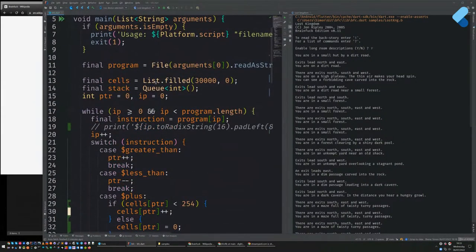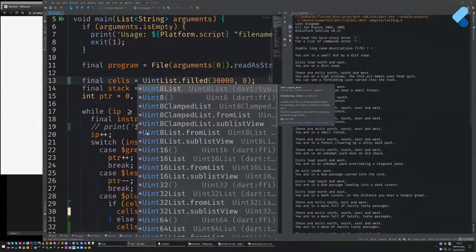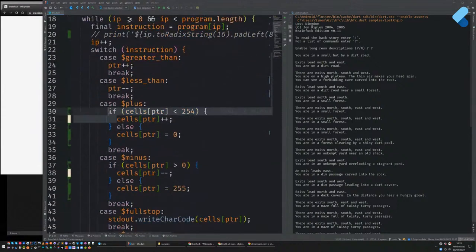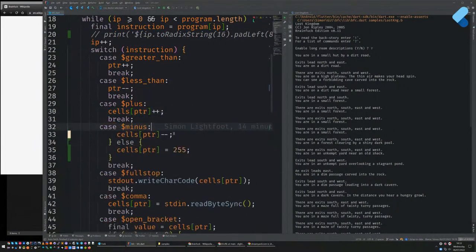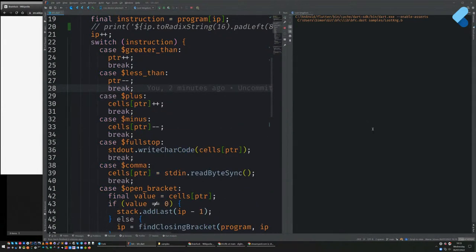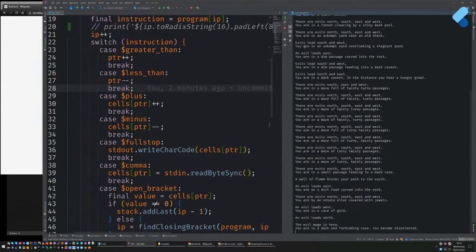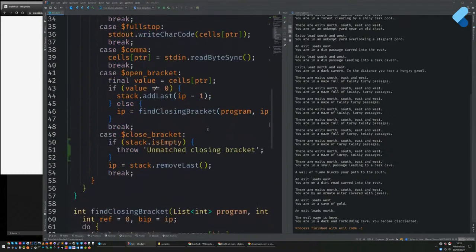So we do this list field, right? What we could actually do is see what happens if we use a clamp list, and just see what the behavior is. This will just clamp, right? And we can get rid of these checks. Okay. But that didn't work, but it didn't crash, so that's nice.